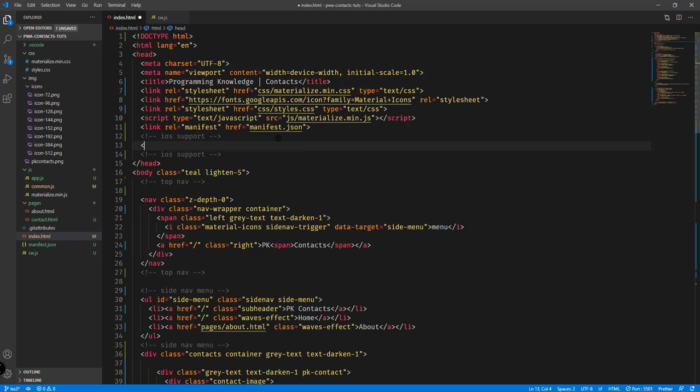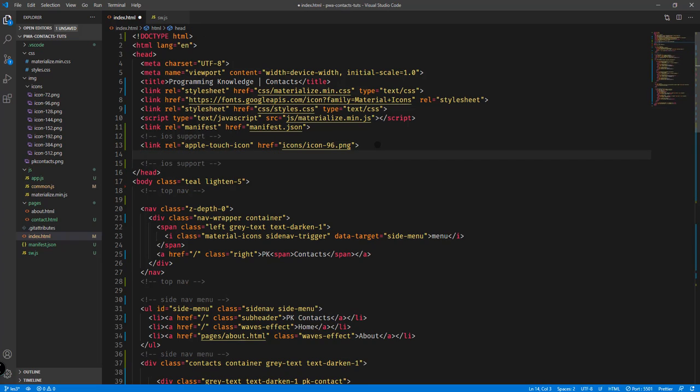So the first one will be a link. And then the link will have a rel attribute which has the value of apple-touch-icon. And then the href will be, we're gonna use the size 96 of our icon. So icon-96.png. So this is the icon that we're using right here. And we're gonna add another meta tag right here.